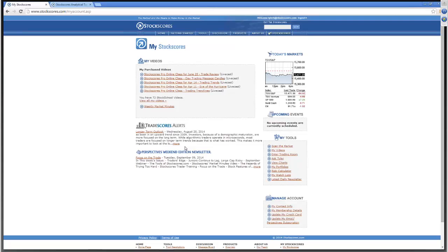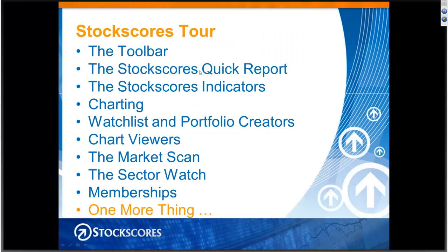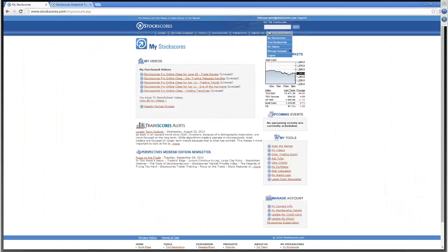If you missed it in your email, that sort of thing, it's also appearing in this page. All right, so that's the toolbar. I don't want to spend too much time on that because that's kind of boring. Let's get to the quick report.